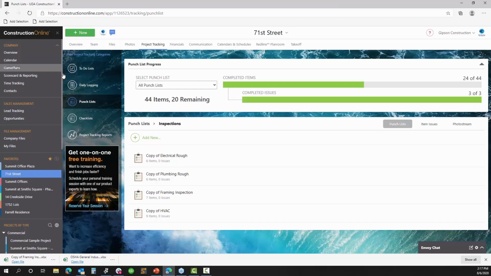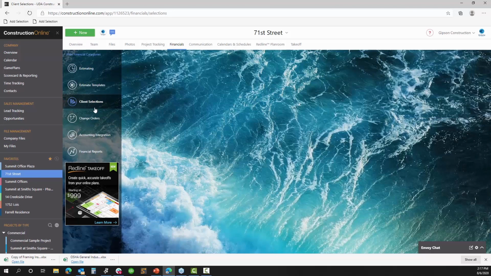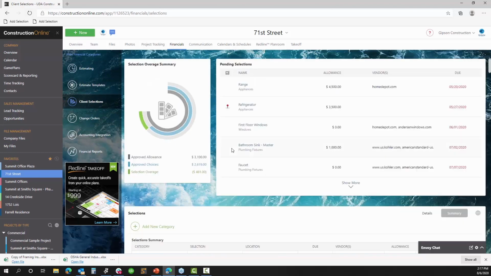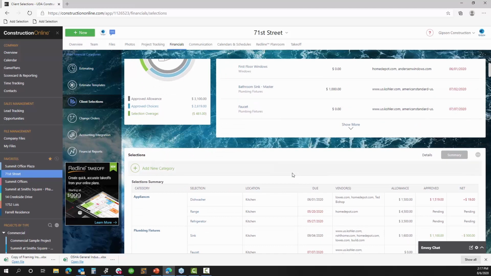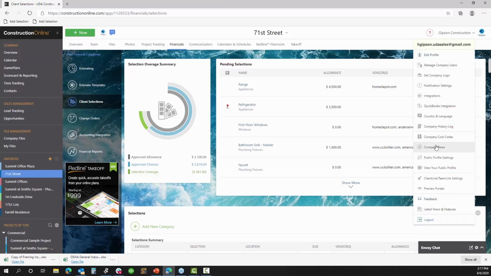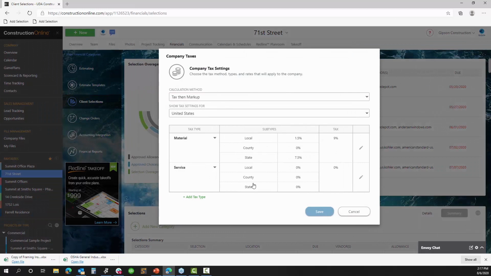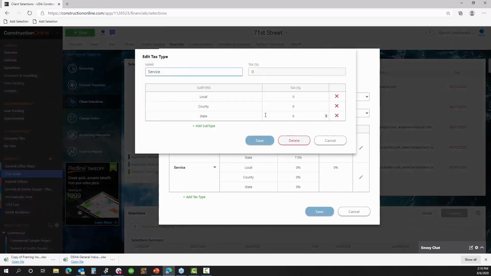So we have made some updates to client selections, including taxes, which is what we really want to focus on, but you'll actually notice some additional changes for selections here as well. Yeah, that's right. So we are on a streak right now, Holly, in terms of adding tax calculations throughout ConstructionOnline's financial tools.